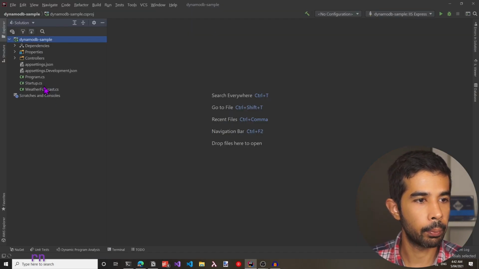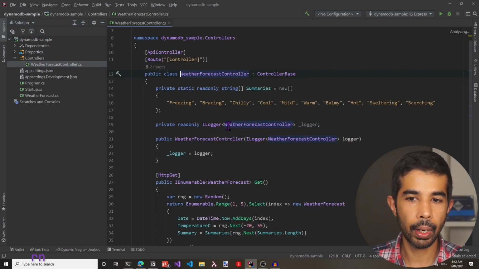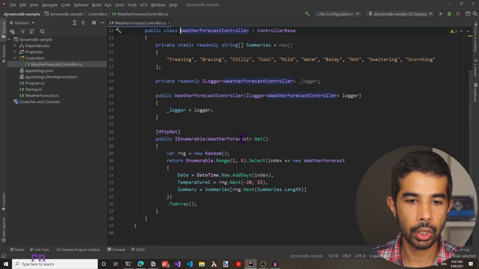So we have the Program.cs, the Startup.cs, as in any ASP.NET Web API application, and we have a default controller, which is the WeatherForecast controller. Now this currently creates some dummy data inside this and returns it on the get call.